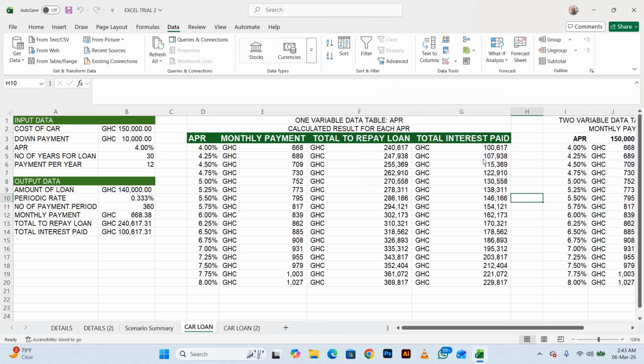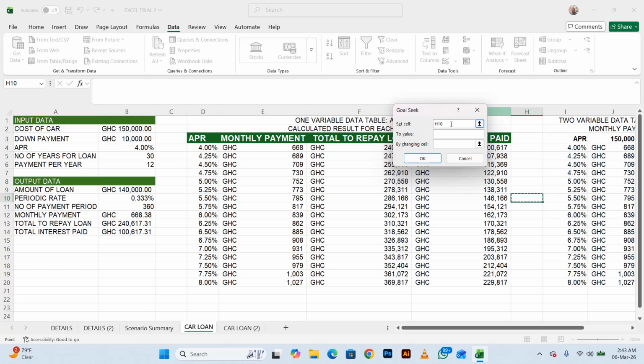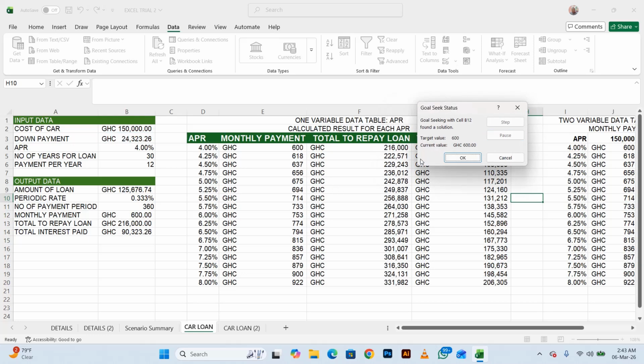So let's cancel so that all of this will come back again. So let's try another one for us to maybe get a clear understanding. So we are still talking about this. Then we want to pay 700. No, let's say we want to pay 600. And what we want to verify is the down payment. So if we want to pay 600 cedis every month and we cannot pay the normal 668, then the down payment will be moved to what? 224,323.